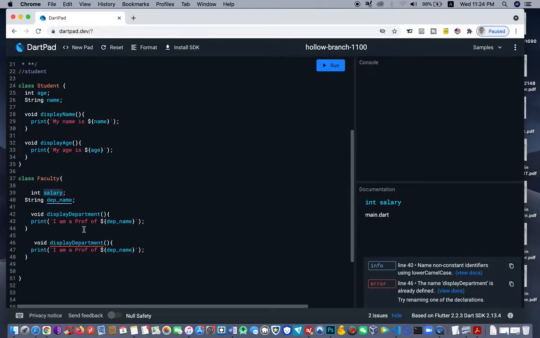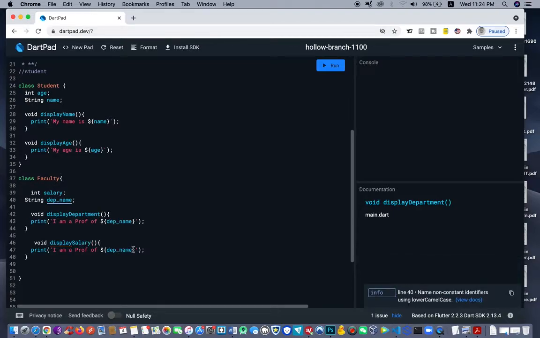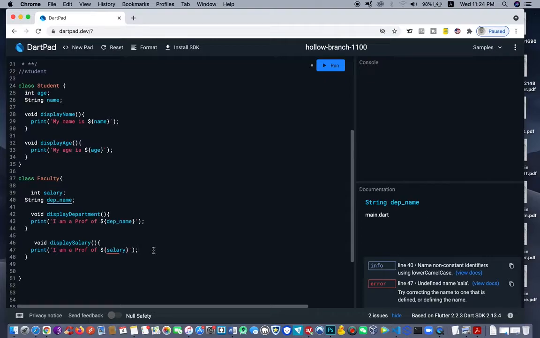So maybe this will be display salary. Very easy. Okay, make sure. Salary. Okay, then we have the variable here, salary. Perfect. Okay, so this is the class for faculty.